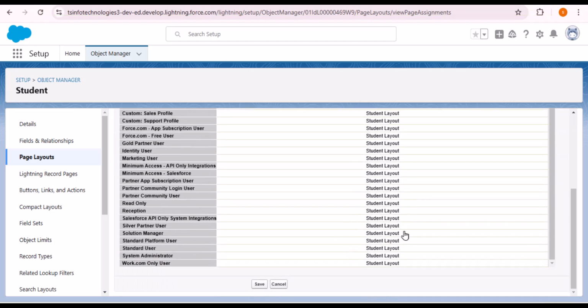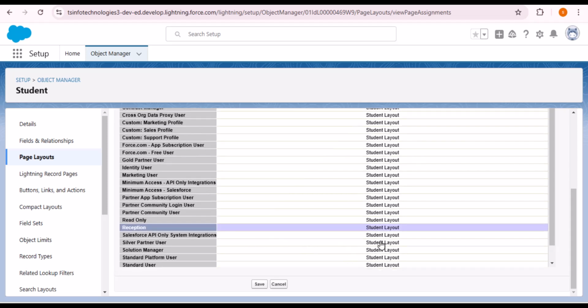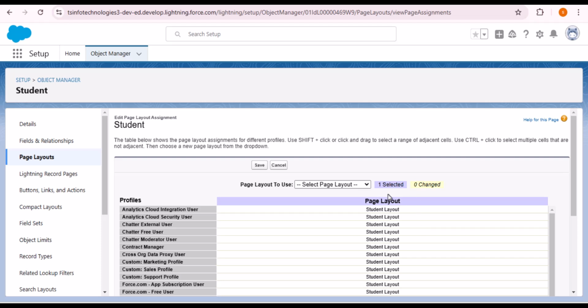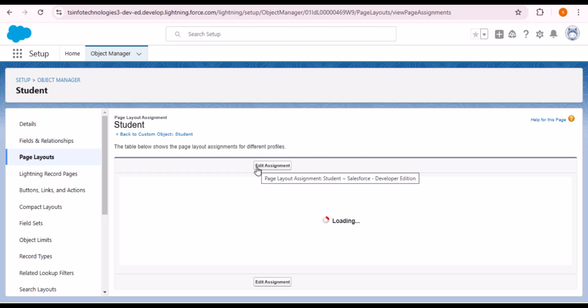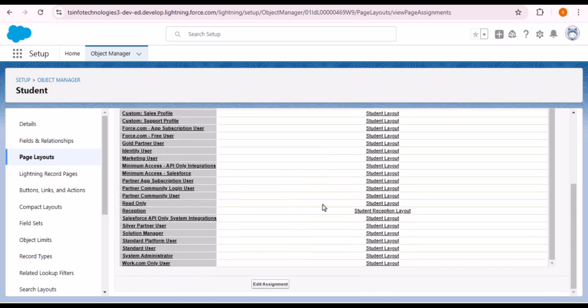Again scroll down, select the reception profile. Here I am selecting this one. Here you can see one selected, and now for page layout to use, here we need to click on this and then click on student reception layout. So here I am selecting this one and then simply save. Again check that. Here you can see for the reception profile, the student reception layout has been successfully assigned.